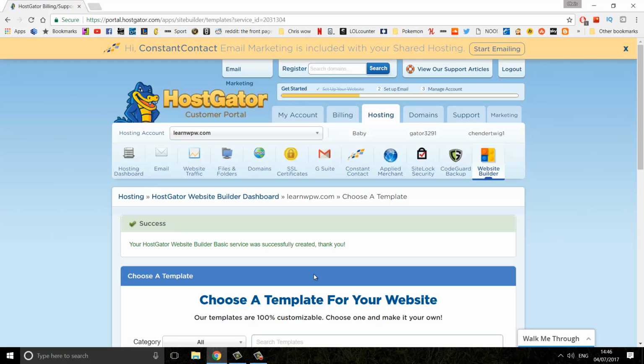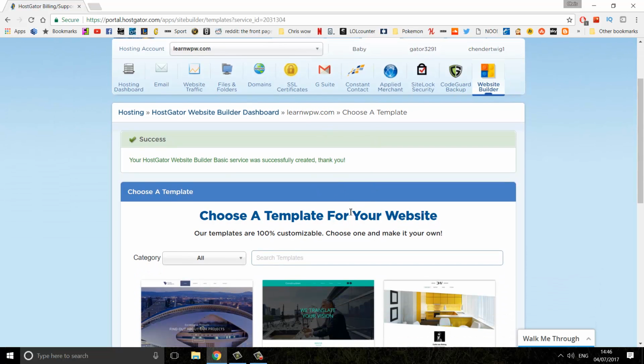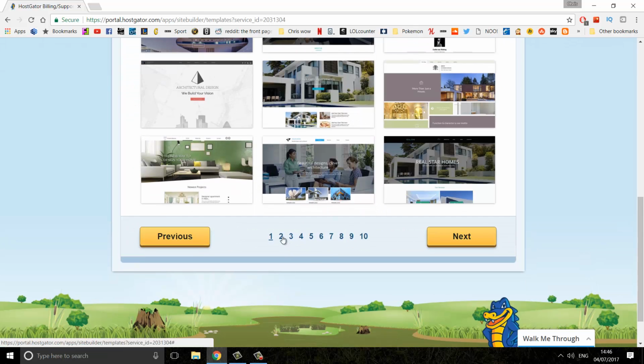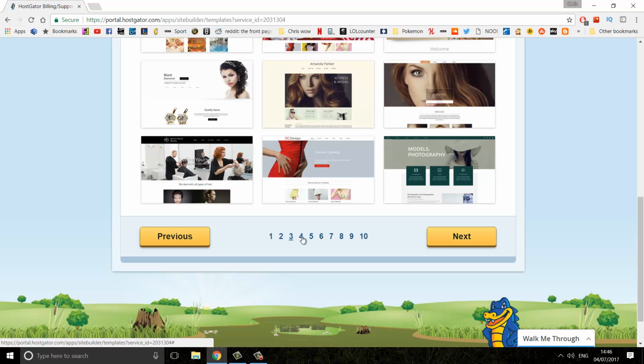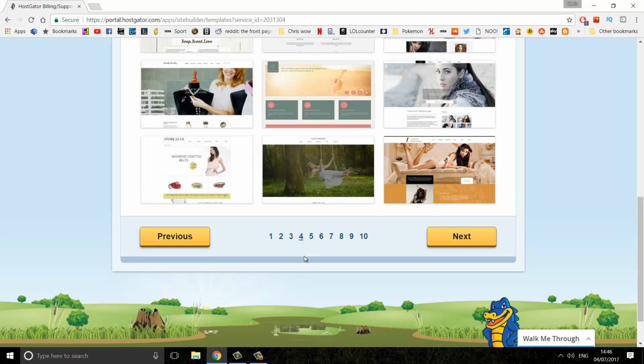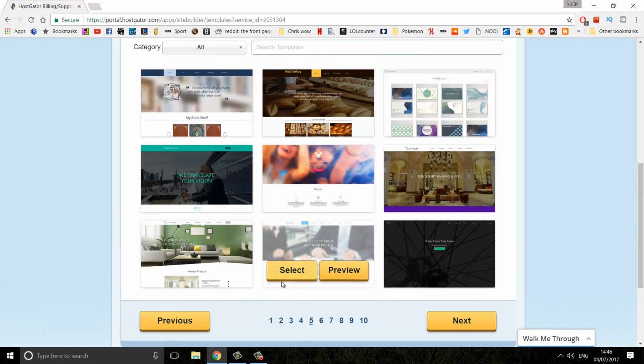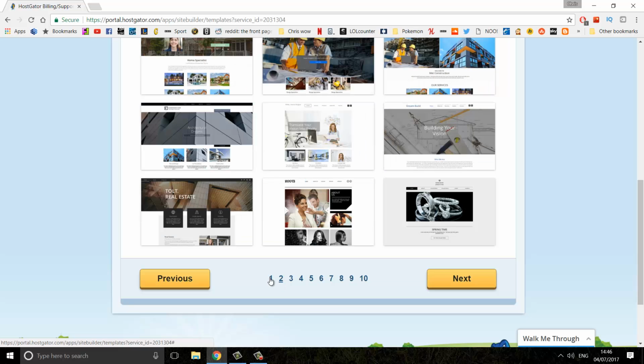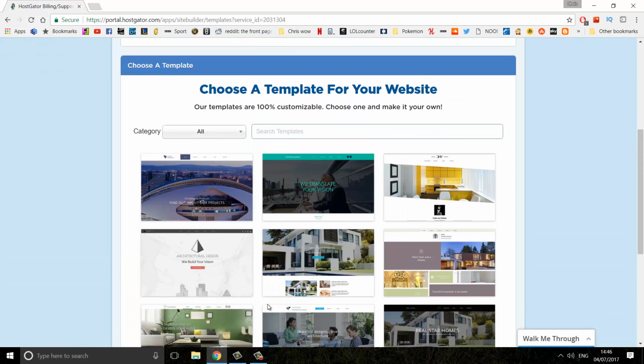Now that we've picked our website builder service, we will choose our template for our website. Feel free to have a good hard look between all of these. There are some fantastic looking themes here. I'm sure you're going to find one that suits your business or your website. But for the time being, I'm just going to pick one myself. So I'm going to pick this one here. Feel free to preview them, but once you've done it, just press select.